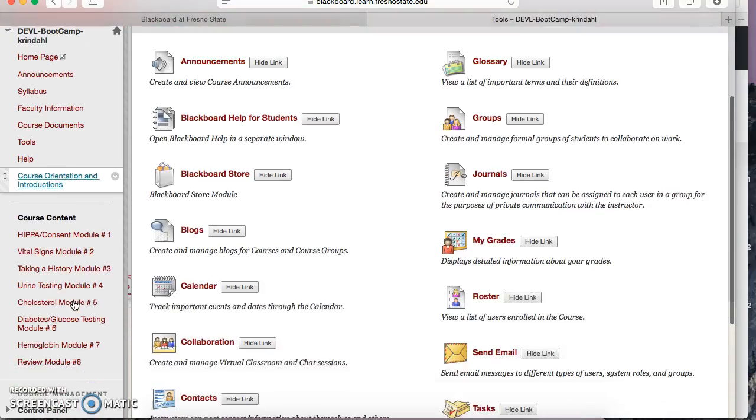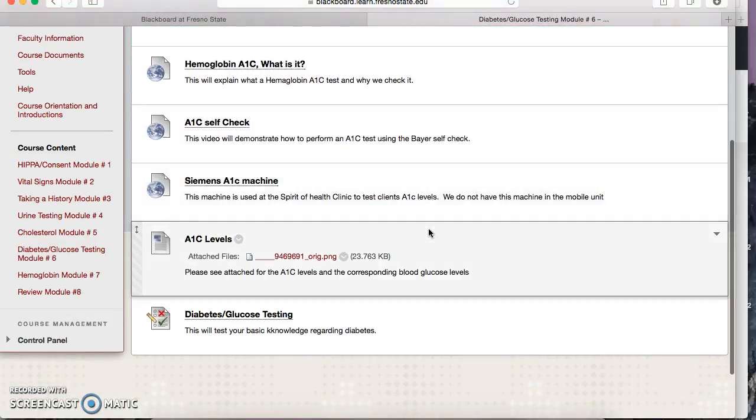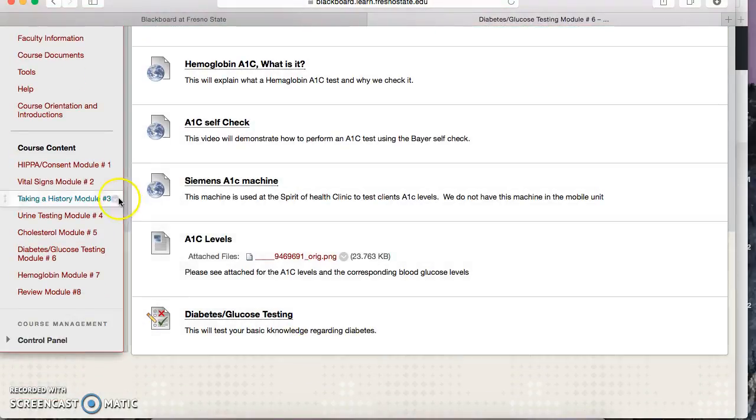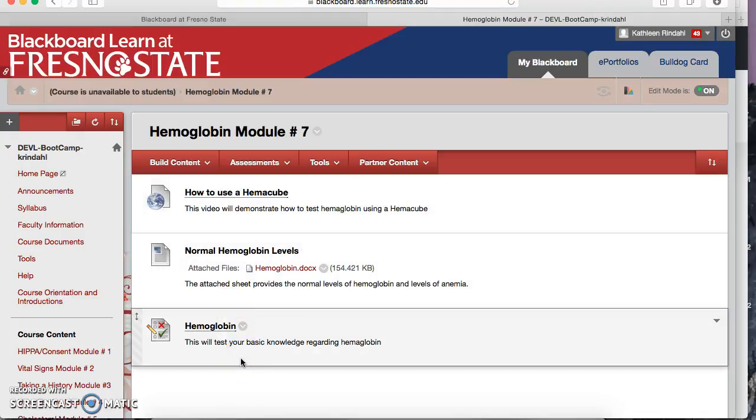And then there's a diabetic module as well. Same thing: glucose testing, what's an A1C, A1C levels, and there's also a test at the end of this module. And then the final module to complete before doing the review module is how to use a HemoCue. That's the kind of machine that tests the hemoglobin levels, and there's also a hemoglobin test as well.